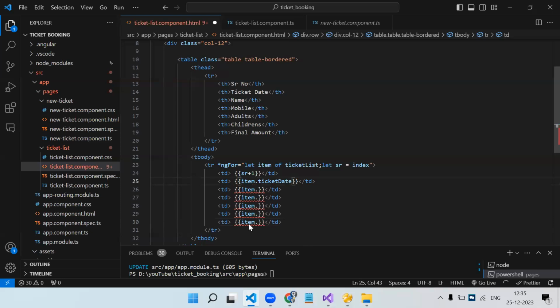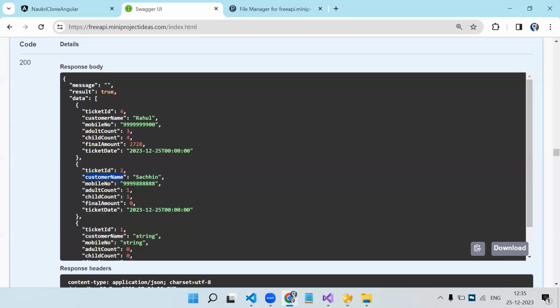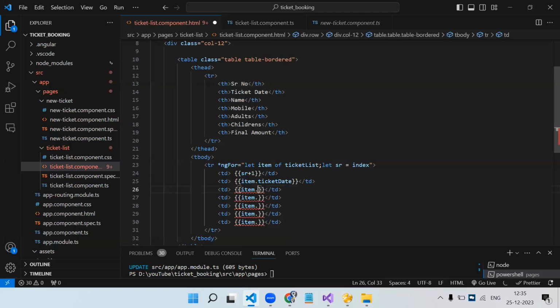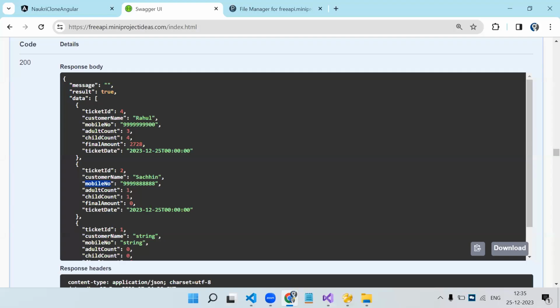Then name. Always try to copy paste from the API response because you don't make the spelling mistake. If you make the spelling mistake, you won't get the error.